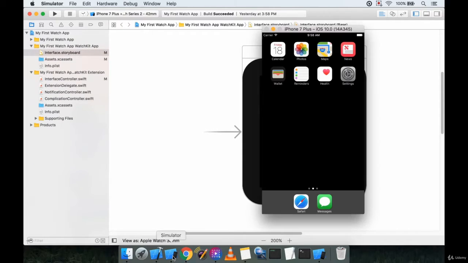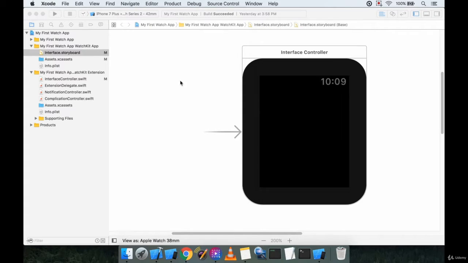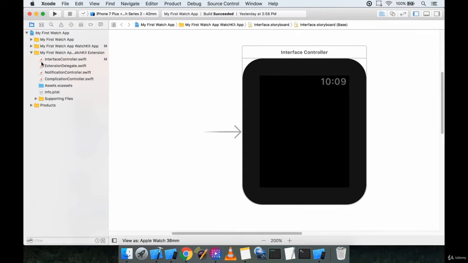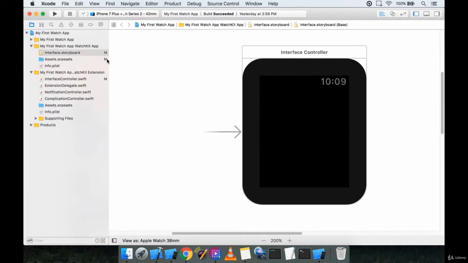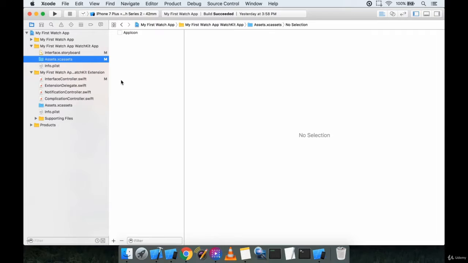So keeping in mind, if we have a simulator here, this is like a phone in the background, and we could stream images from the phone into the watch. But that's not really efficient. That could be slow. So we can actually just store the images directly on our WatchKit app. And we can do that in our assets folder here. And if you've never looked at this before, take a look at it.